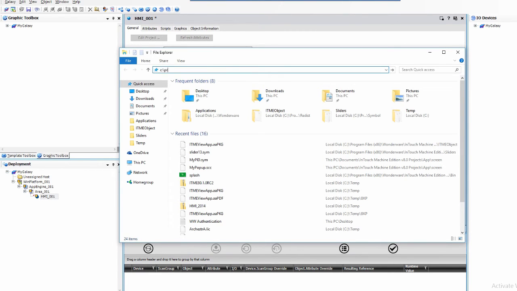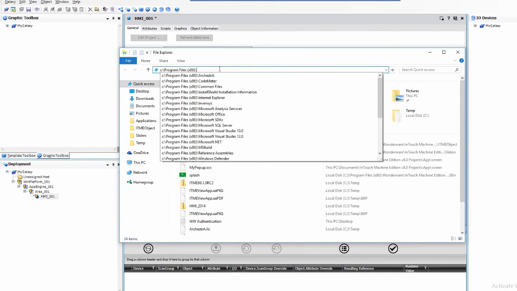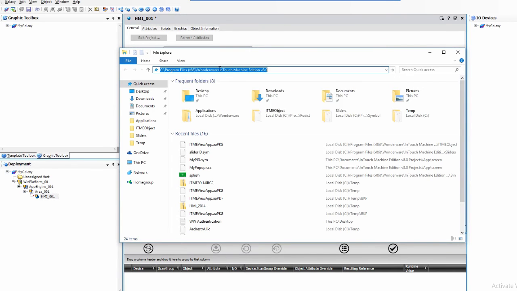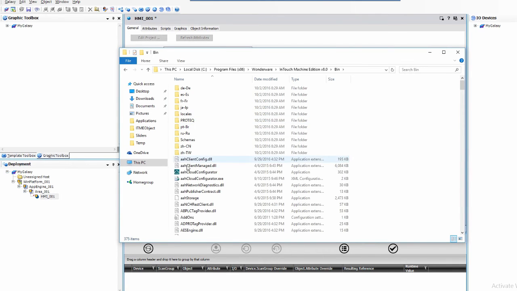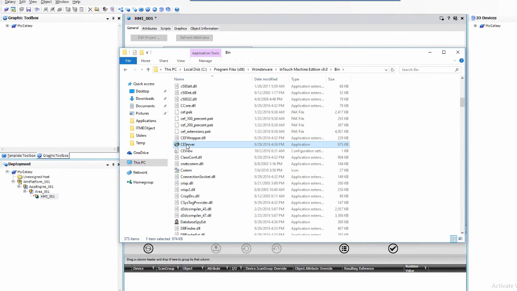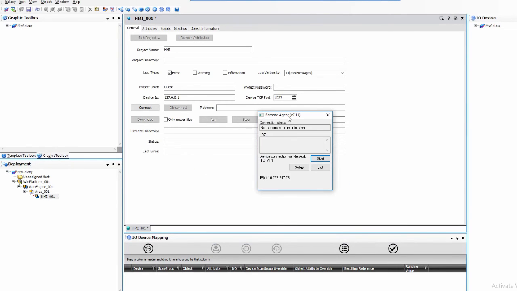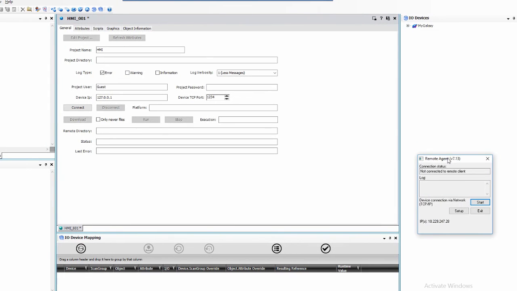So in the runtime station, what I have to do is go to the directory where InTouch Machine Edition is installed. So I come here to InTouch Machine Edition version 8, and I will run the cserver.exe module, which launches this remote agent dialog. This is the TCP/IP server that will allow Wonderware System Platform to connect to this station and manage it remotely.